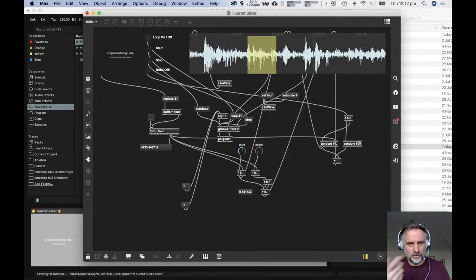So sending -1 to the SIG object, it just makes the turntable go backwards. You can also send different values to SIG. So if you set it to 0.5, you'll get half speed playback. If you set it to 5, you'll get really fast playback.